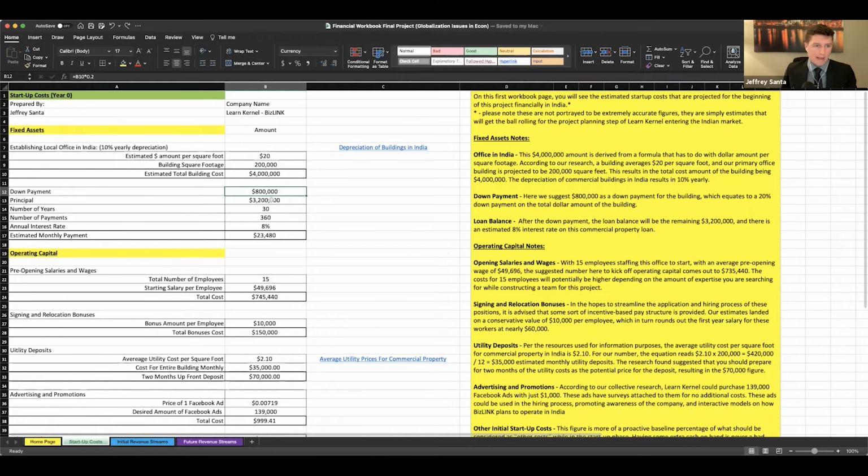It shows your down payment here of 20%, $800,000. You go to your principal, your number of years of payments, 360, and your annual interest rate, with a hefty $23,000 estimated payment. And you might be saying, we don't have $23,000 in our budget to work with every month. That's okay, don't worry. If you want to change the estimated total building cost, say you don't need a $4 million building, you just need a $2 million building, if you put that in there, it'll auto populate all these cells for you. And you see that your estimated monthly payment has already reduced by half in accordance with your estimated building cost.